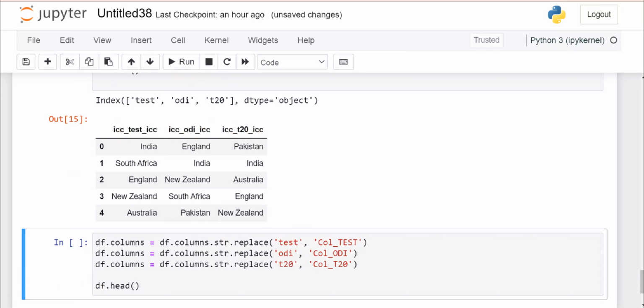And the last method of replacing the column names is by using the string replace method on the column names. Here you can see df dot columns. Df dot columns means you are getting the column names. So df dot columns dot string replace. I am using the string replace method. Now I am taking the column test and replacing it with the new column name call underscore test. In a similar fashion, again df dot columns dot string replace method.